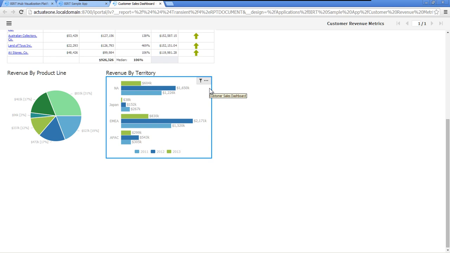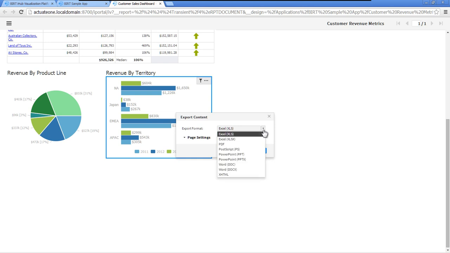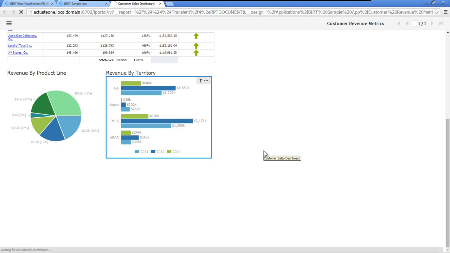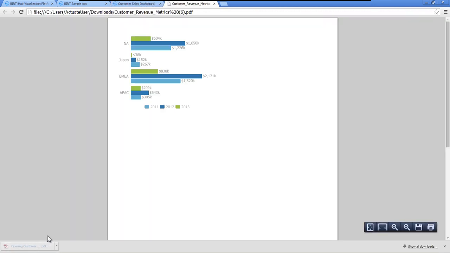Click in the white space around the chart to select it, then click the column menu icon. Click the ellipsis button, then select Export Content. In the Export Format property, select PDF, then click OK. A PDF document opens with the exported chart. In a later tutorial, we will show you how to export functions, charts, and crosstabs into Excel.